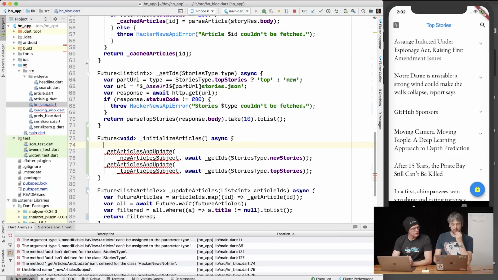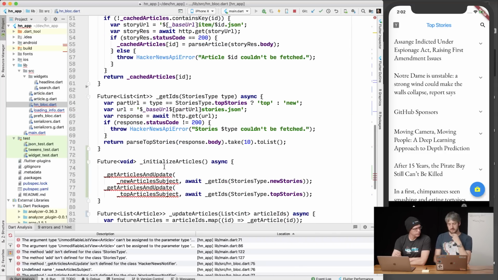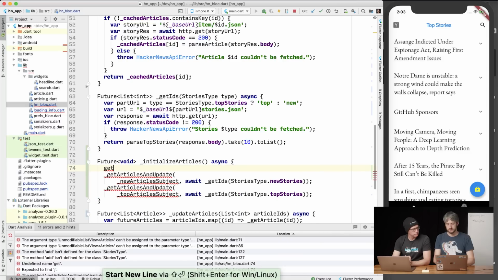I know why we didn't have it here, because now we're assigning it to articles. So if we initialize it here, there's no cache anymore. But also you're gonna first show the top articles and then news stories right after that. What I wanted to do was get stories by type, and then do news stories and then top stories, and that's not gonna work.